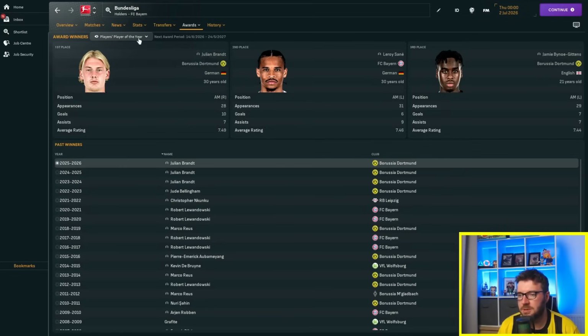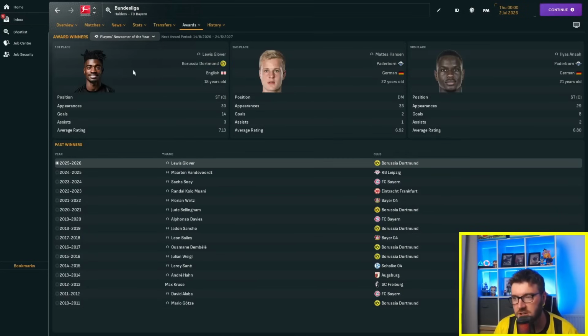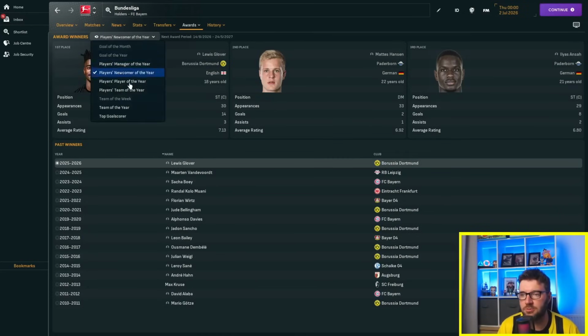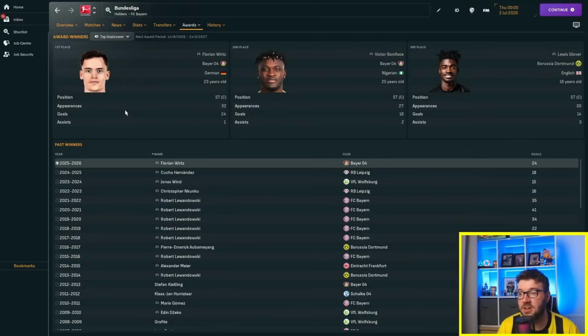Players' Player of the Year was Julian Brandt. Yeah. Leroy Sané in second. Dino Gittens in third. Newcomer of the Year was Lewis Glover, who managed to get himself a personal accolade as Newcomer of the Year. Top goal scorer was Florian Wirtz on 24 for Bayer Leverkusen. Victor Boniface for Leverkusen also got 18. Lewis Glover on 14 was in third.